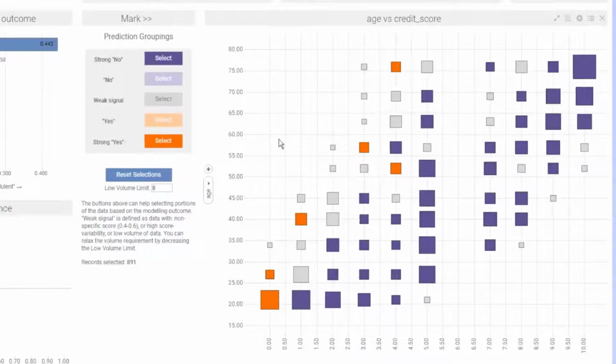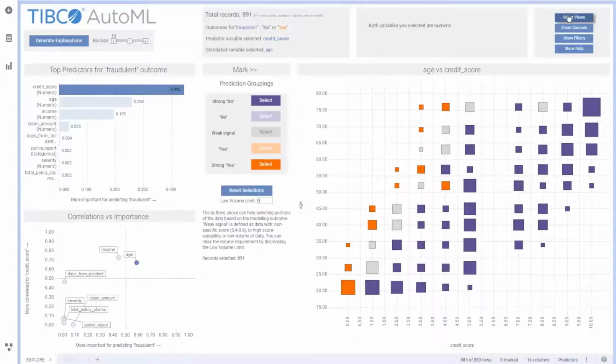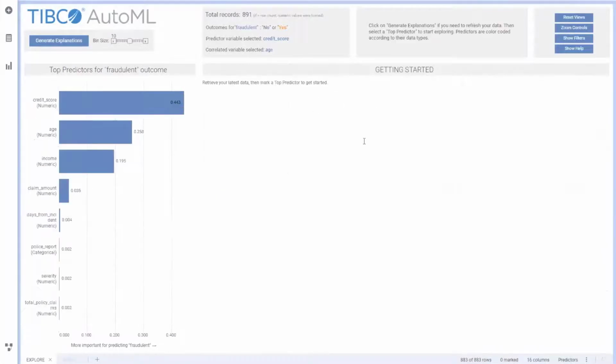Some of this noise is due to lack of data, as we can see when we lower the acceptable volume limit, so all data volumes are acceptable. By clicking on Reset Views, or simply unmarking credit score, we are ready to start a new exploration.